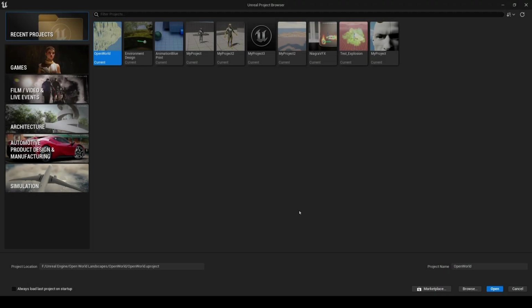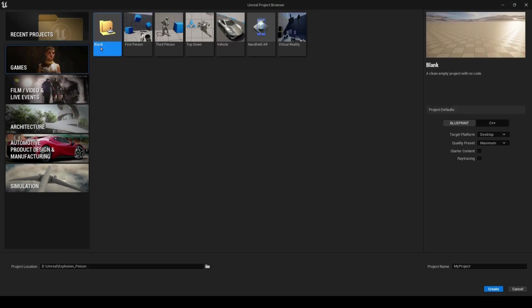Alright, now that we are in Unreal Engine, let's go to Games and set it to blank. We're going to create a blank document, and just tell Unreal Engine where you want to save your work, and give it a name. For the project defaults here, we're just going to leave them as is, and hit Create.